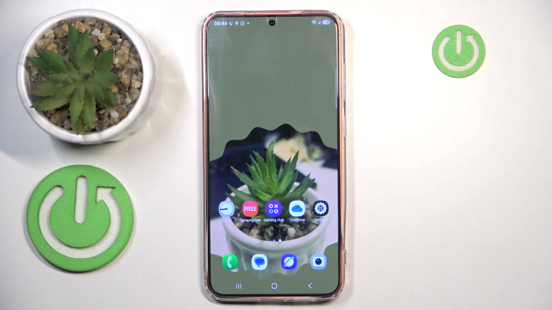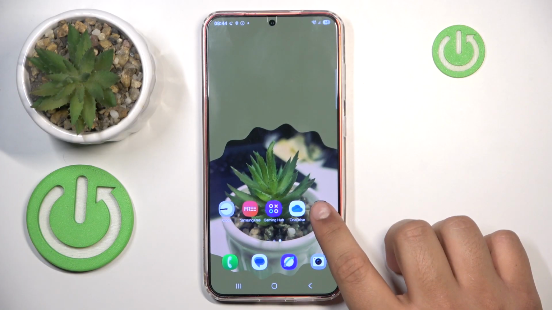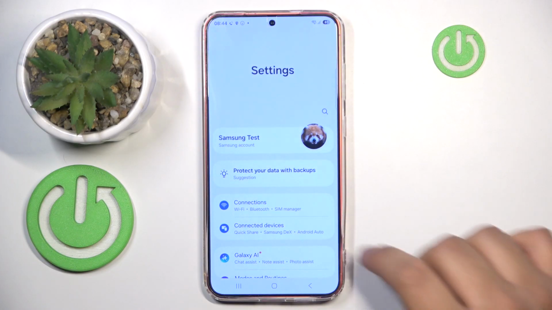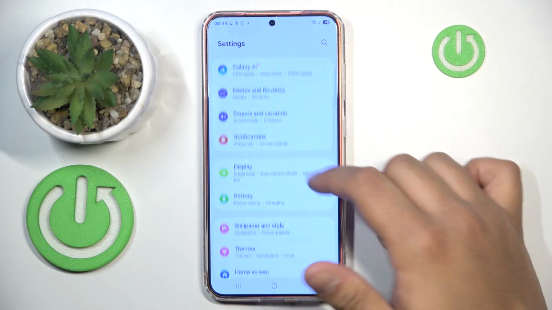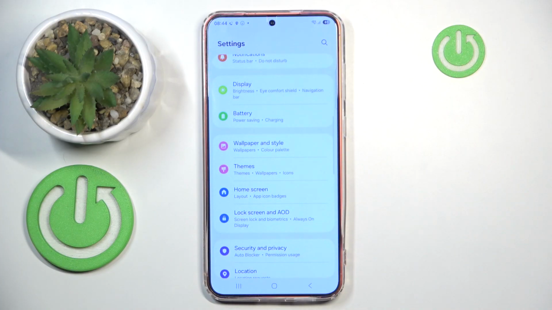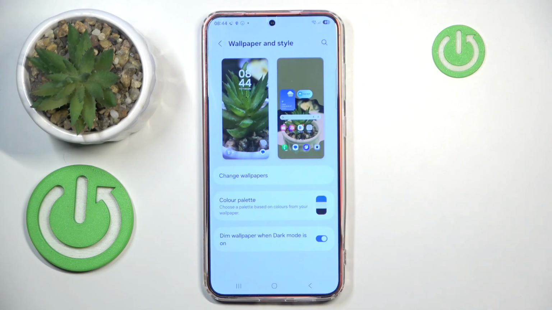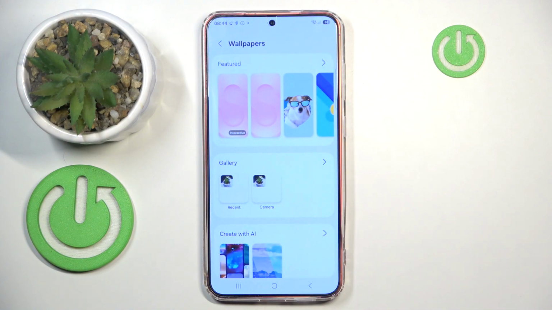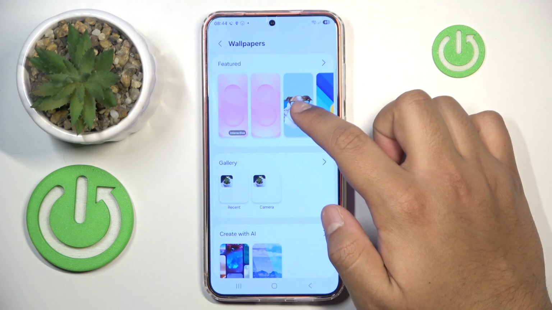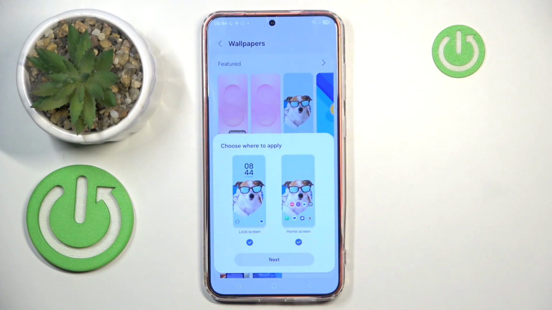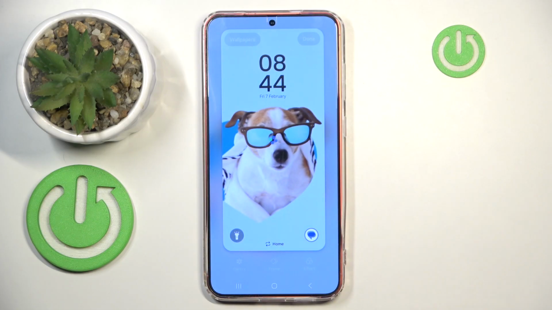Okay, so the first step of the operation would be going to the settings, and here if we go down a little bit we'll be able to see the wallpaper and style section. Here we have to press the change wallpapers and choose the one that we like. For example, I like the doggy, and then press next.